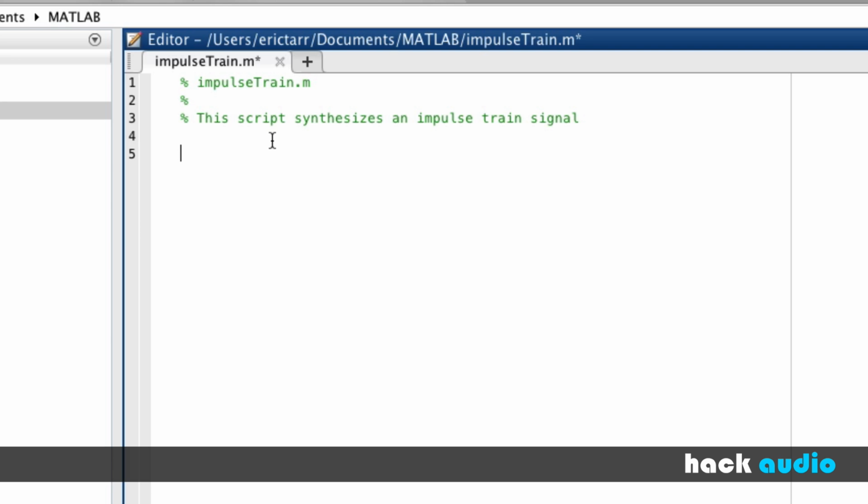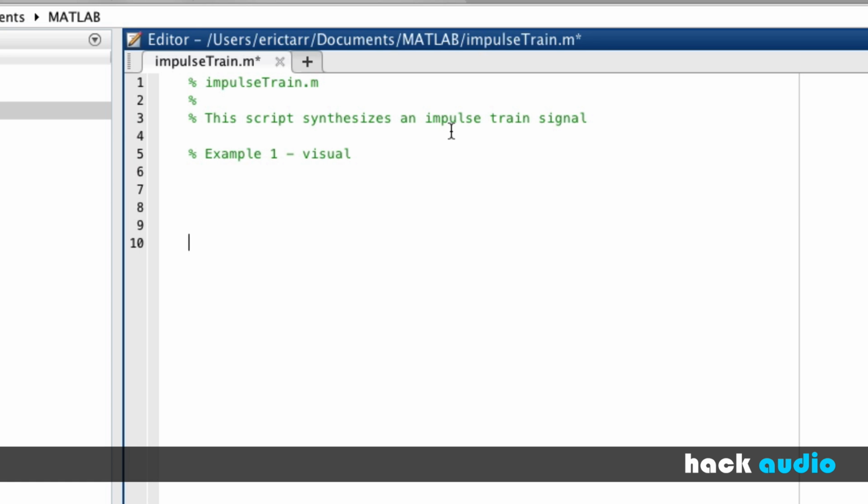For demonstration purposes, I'm going to break this script up into two different examples. The first one will be a visual example so we can see and check that things are working correctly. So here I'll type in example one as a comment. This will be a visual example. And then later on in the code, we'll have example two. This will be our audio example, where we're actually synthesizing and creating a file on our computer. So in example one, I'm going to declare some initial parameters.